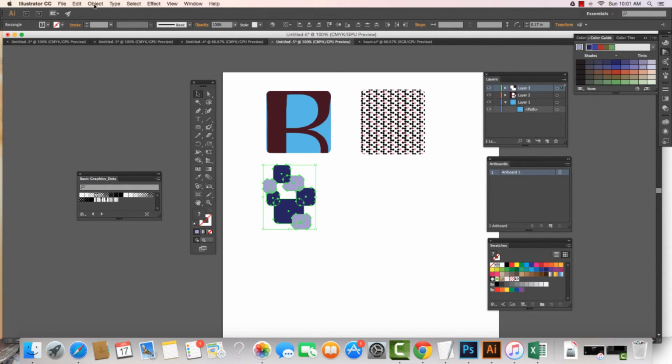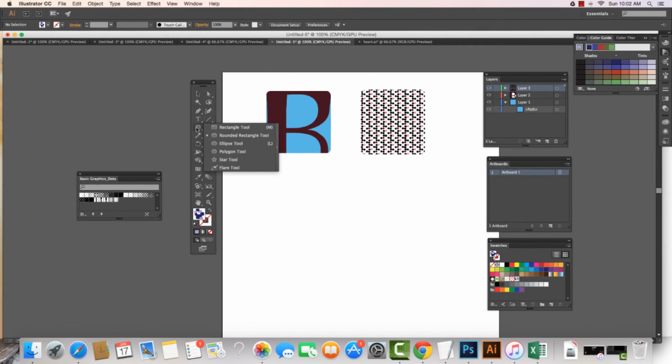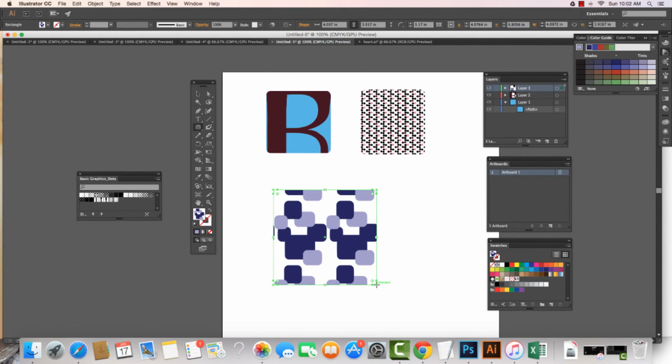I'm going to group them. Object, Group, and now I can turn them into a pattern. I can just grab this, drag it, drop it onto the fill, and now I've created a pattern. Yes, it looks kind of bizarre here, so I'm going to delete that right out of there, and now I draw a shape, and there is my pattern.